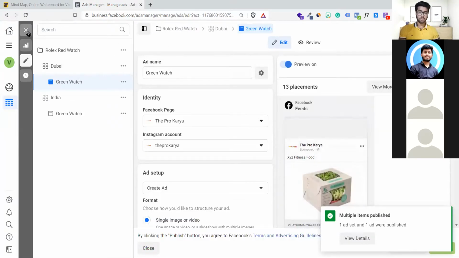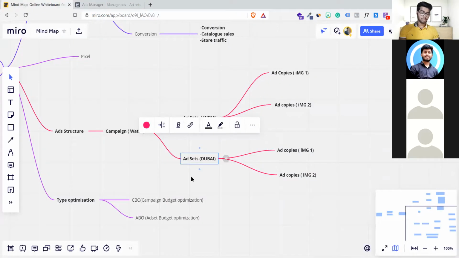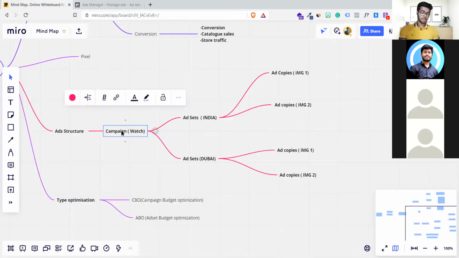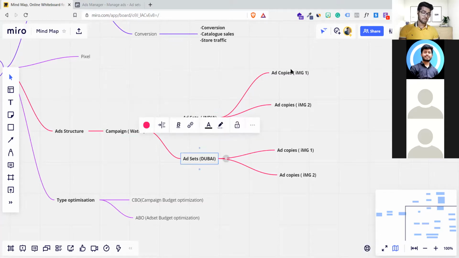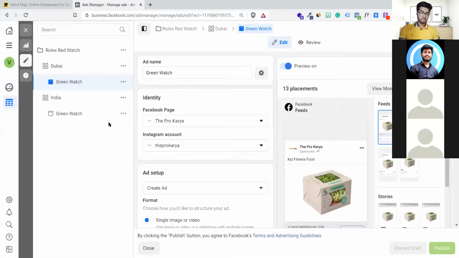Yes, it is uploaded. Can you see this particular structure, guys? One campaign, two ad sets, and one ad copy. Similar to what I've just shared with you: one campaign, two ad sets, one ad copy. Basically, it's created in a single campaign. If you do not copy this campaign and create a new one, it will be shown as a new campaign.